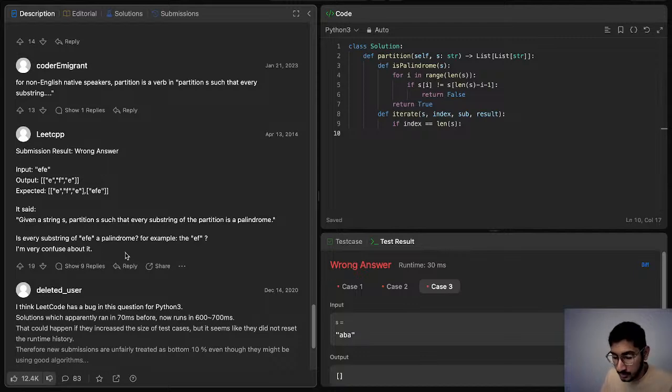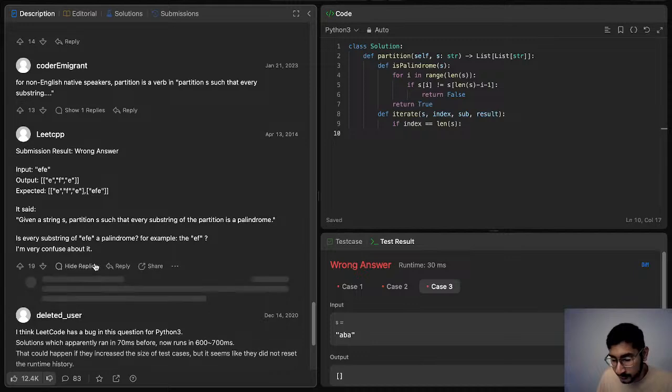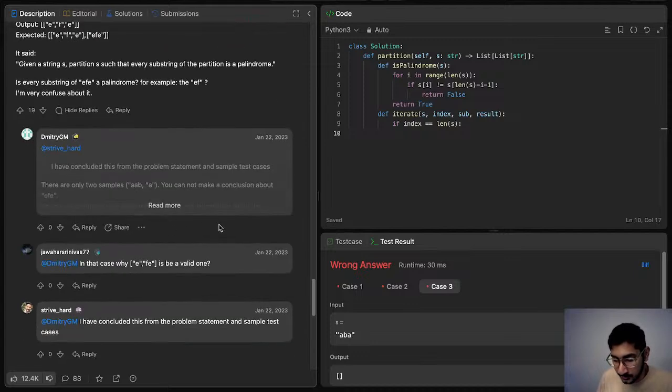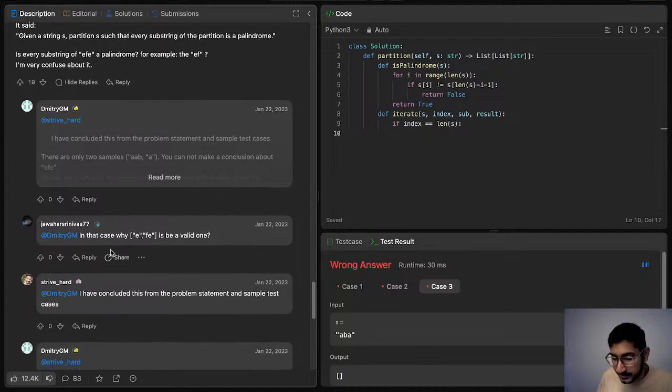Me too. Is every substring of ELE a palindrome? For example, EF. Why are people confused on this? I'm not sure if I'm reading the question properly. Am I reading the question properly? In that case, why is EFE a valid one?